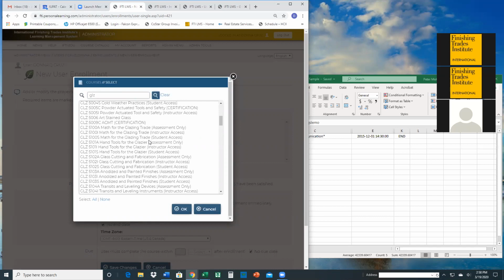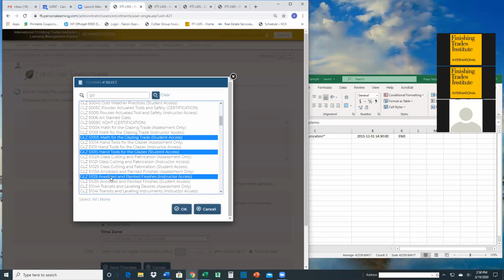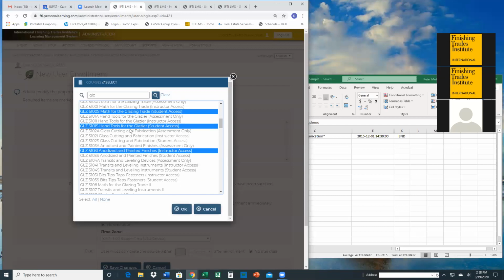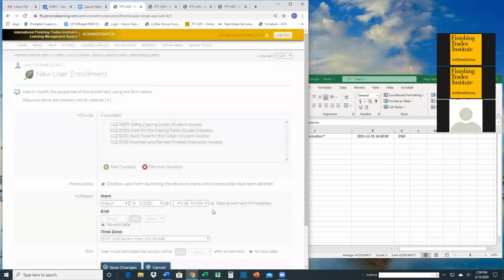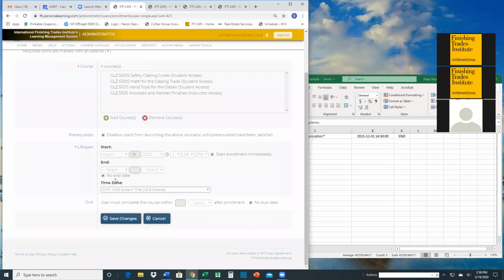And let's give him the math. We can assign that in the paint finishes. And once I'm satisfied with the enrollment, I click OK, then set up the enrollment: no end date, start right now, and no due date. Then click this Save Changes.